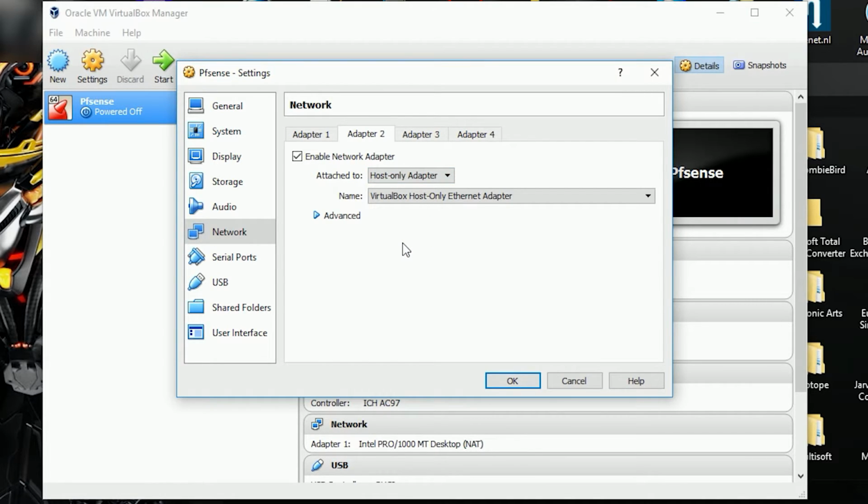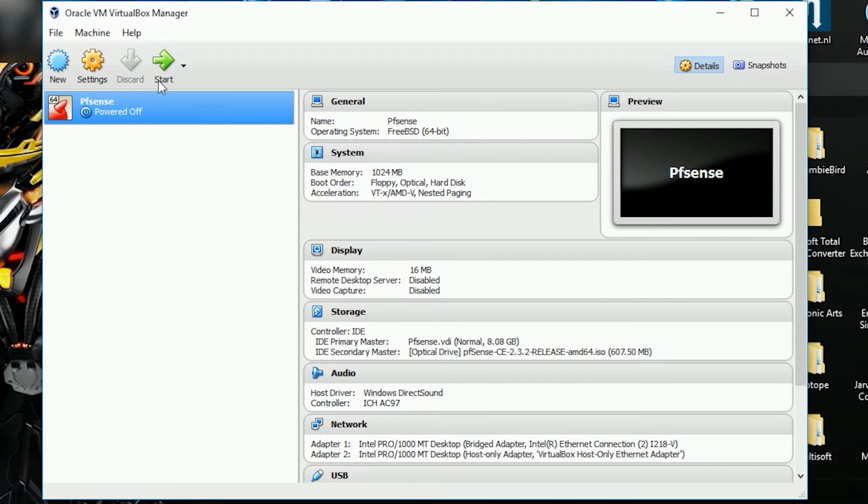This is our LAN network, and this is going to allow you to use your current Windows version to access the GUI of Pfsense. So you'll not need to create another virtual machine to access the Pfsense router. And we'll just press OK and start the machine up.